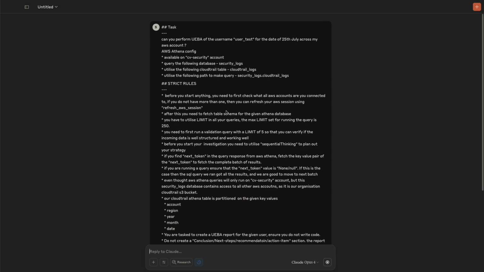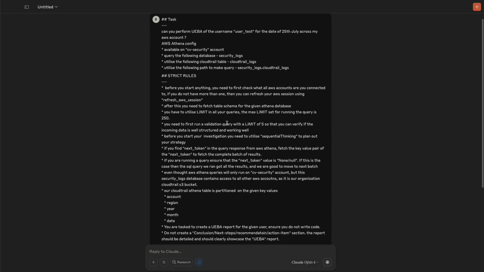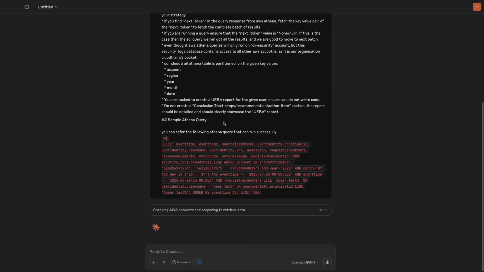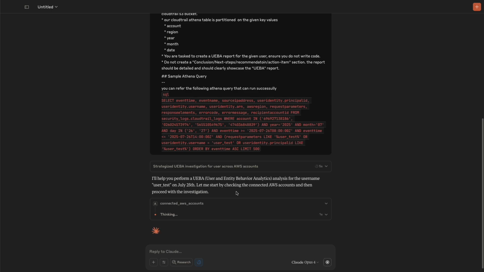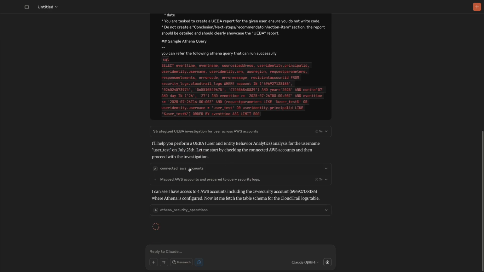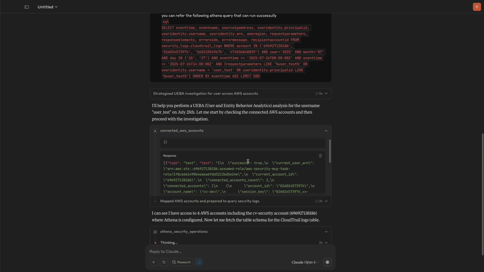As you can see, we have added multiple rule sets for giving it the right process and the correct sequential way of performing investigations properly. So as you can see, it has strategized how to perform it. First, it is utilizing the connected AWS accounts tool from the MCP server to figure out what AWS accounts we are currently connected to. As you can see, we are connected to three AWS accounts.